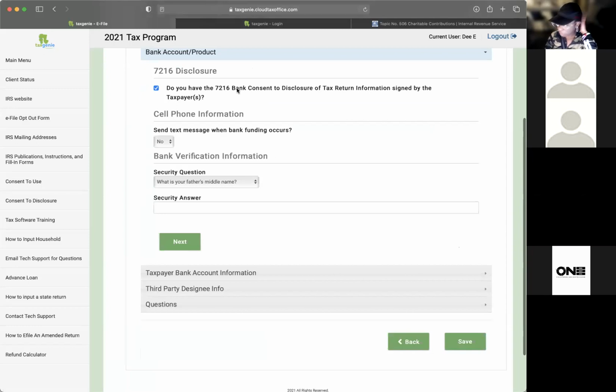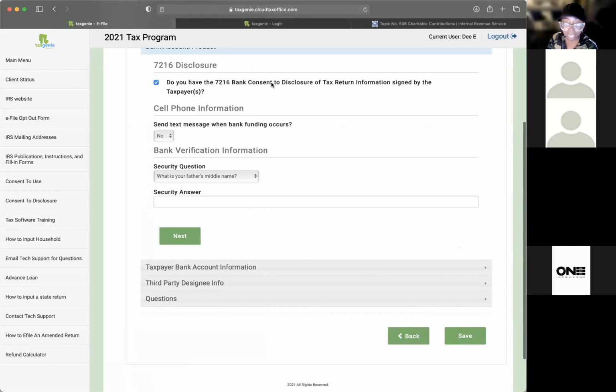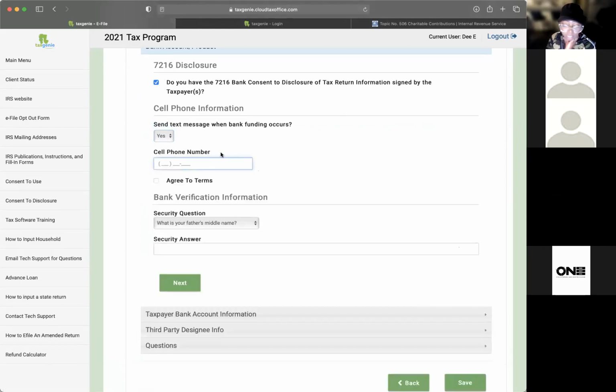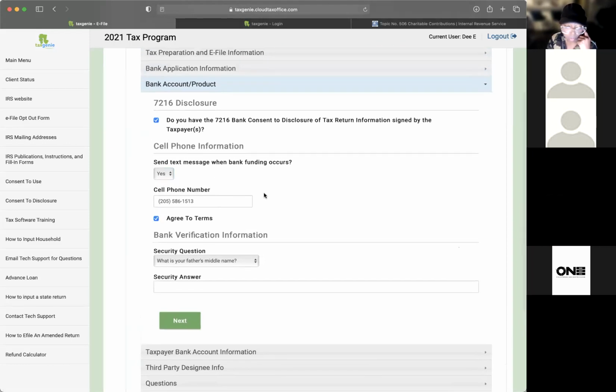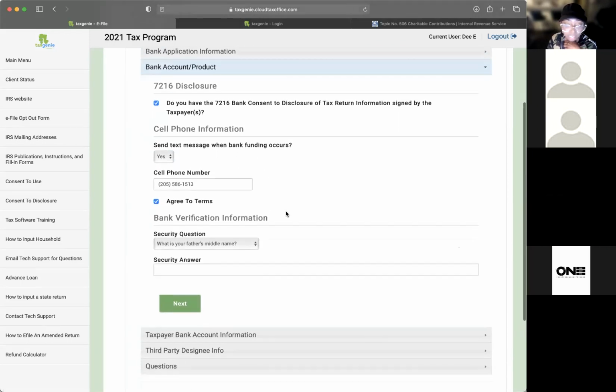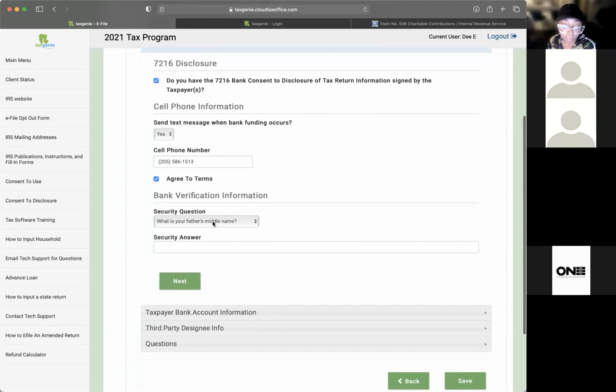Do you have the 7216 bank consent to disclosure form? If your client's tax preparation fee is coming out of their refund, you need to select this box, okay? Select yes, so your clients can get a text message saying that their refund has been direct deposited or a check is available. Ask them if it's okay, and if it is, ask them for the telephone number, okay?